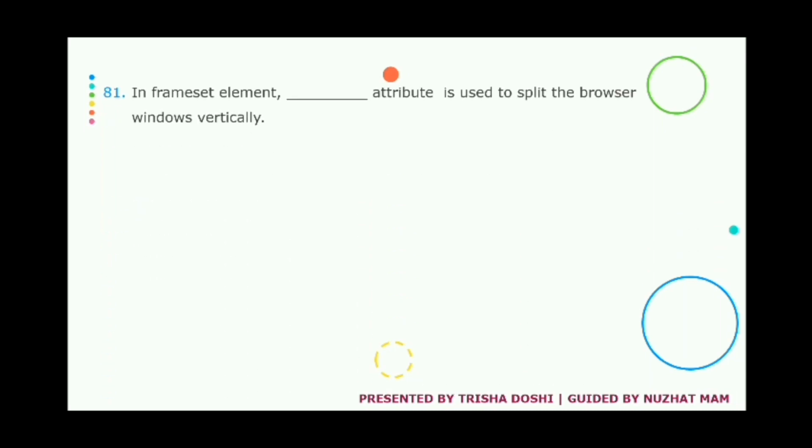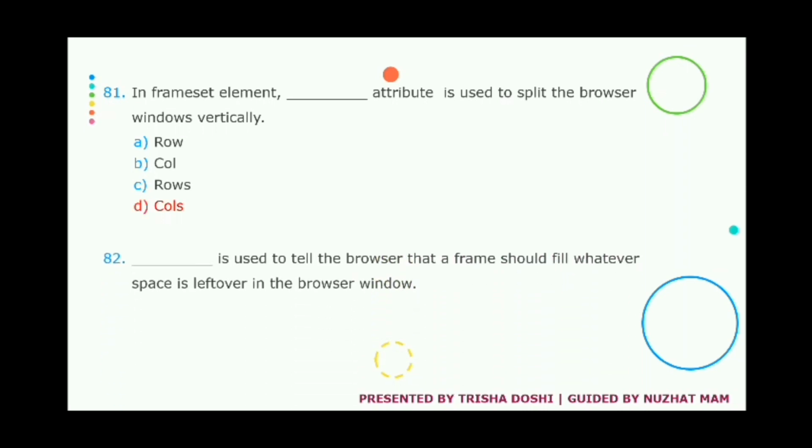Question 81. In frameset element, dash attribute is used to split the browser windows vertically. A. Row, B. Call, C. Rows, D. Calls. The correct answer is D. Calls. Question 82. Dash is used to tell the browser that a frame should fill whatever space is left over in the browser window. A. Percentage, B. Ampersand, C. Star, D. Dollar. The correct answer is C.